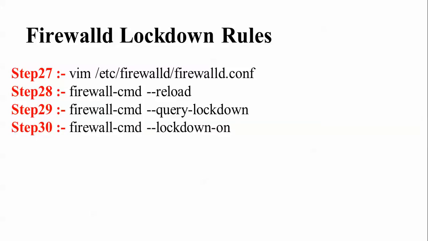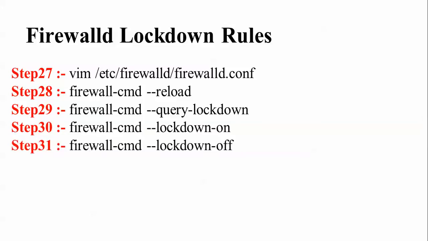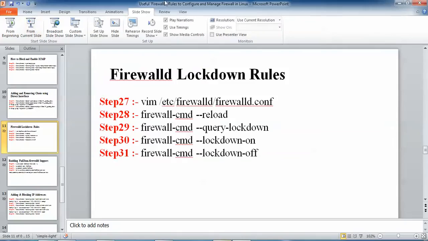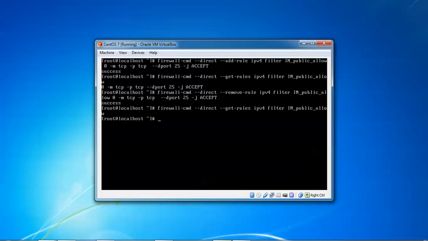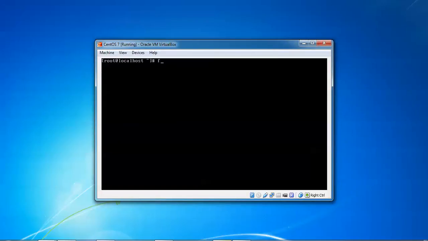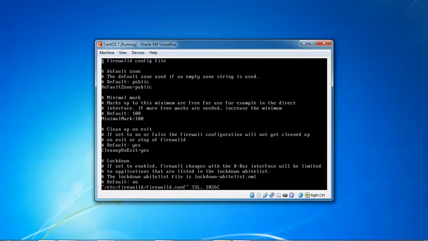After that we'll put on lockdown and then we'll turn off this lockdown. So now we'll clear this one. Now type firewall-cmd, and first of all I'm going to edit the file. vi /etc/firewalld/firewalld.conf, press enter. So this is your configuration file.